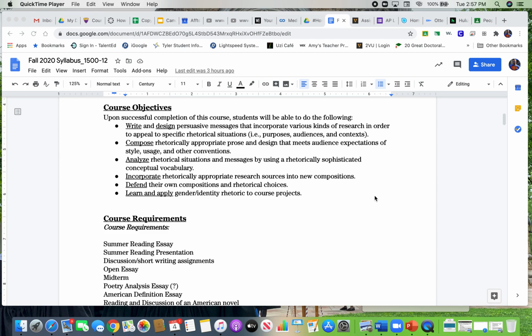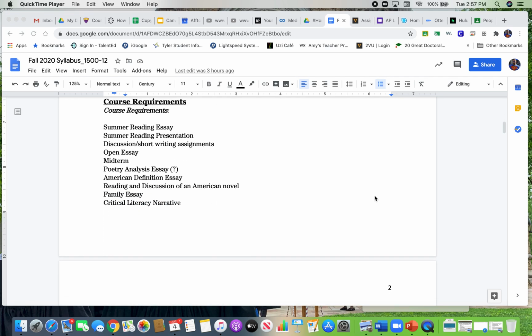And then also, how do I incorporate research? Because that's a big, really important thing that we have to start doing from now on. For the rest of your life, you have to incorporate research. How do we defend our choices, whether those are rhetorical or not? And how do we apply, you could see here, ideas like gender and identity? How do we apply rhetoric to those? How do we apply rhetoric to course projects? Those are the big questions that we'll look at.